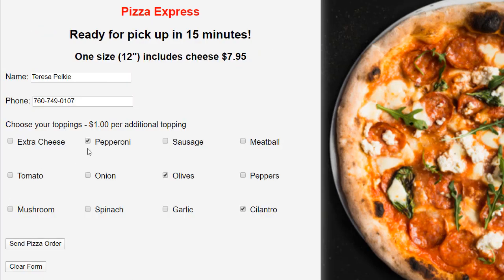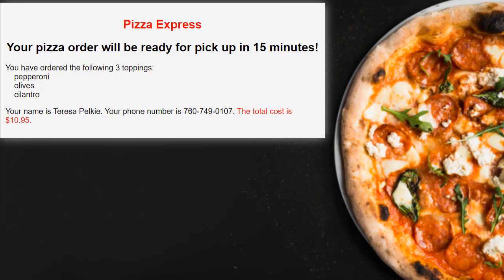Now I have checked 3 checkboxes. And whenever you work with forms, you always want to test all variations just to make sure that the application is working properly. So I have checked 3 boxes, and when I click the send button, here's the response page. You have ordered the following 3 toppings, and here are the toppings. Each topping is $1 extra. Here is our total cost.